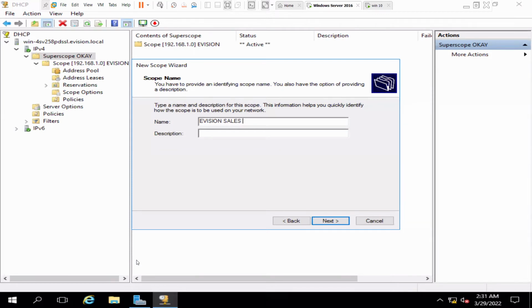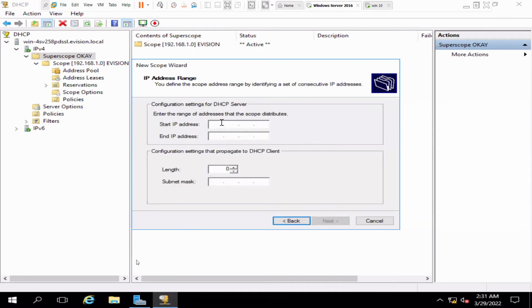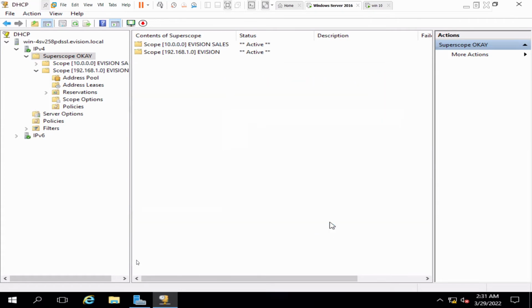Maybe you will require this when you work in real time. eVision sales. Start IP I am giving for class A: 10.10.0.1 to 10.10.0.254. Seeing it's a class A IP, the length is 8, so it's 8 bits. You can click on next. Now see, one super scope contains two scopes.